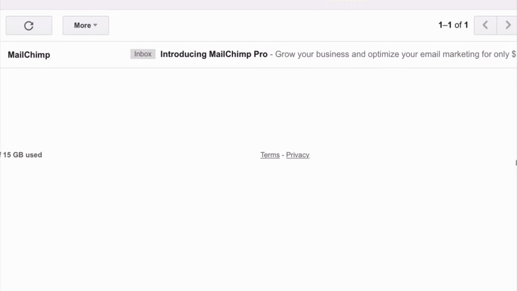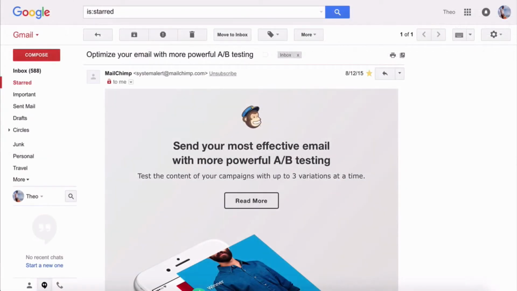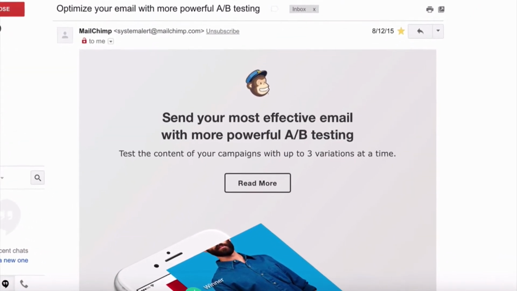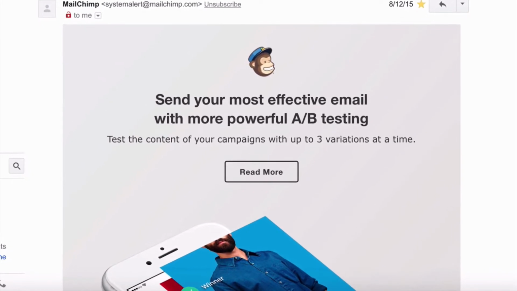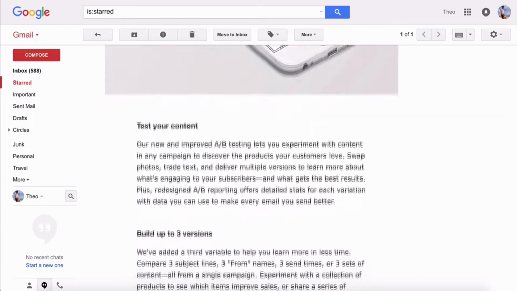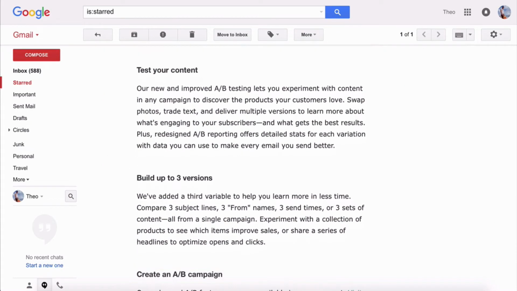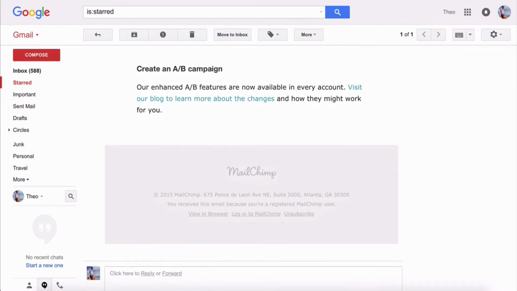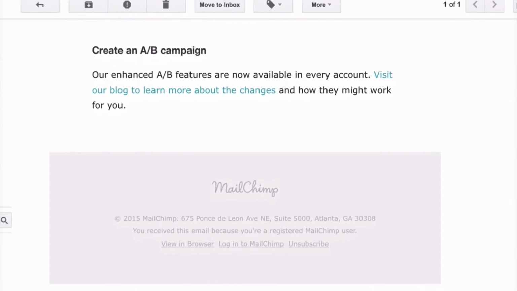So once someone has opened your email, one of the first things they're going to see is your headline, which is a big statement to what your email is about. The body copy is your message, which is the email itself, and this is anything you want your subscribers to know about or be interested in. And the last thing someone sees is your call to action.